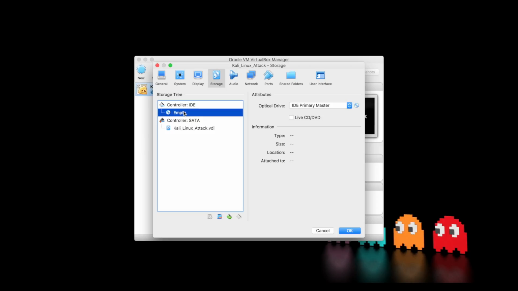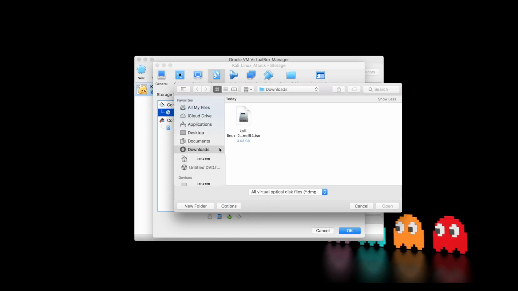You will notice that there's an IDE controller here with an empty CD icon under it. Let's click on that icon. This is a virtual blank CD/DVD drive if you were to compare this to a physical computer. Now let's move over to that CD icon in the attributes window and select the Choose Virtual Optical Disk file. A window will open and you will need to browse to where your Kali Linux ISO file downloaded. Select it and hit open.